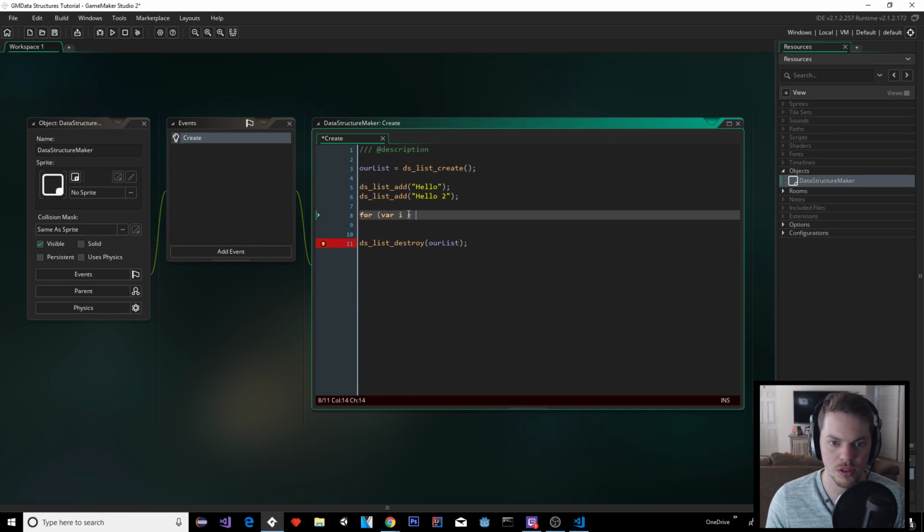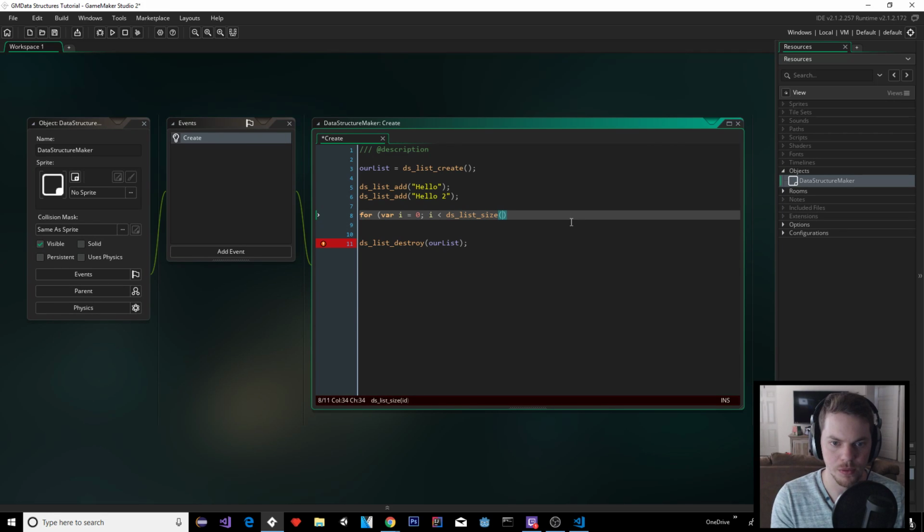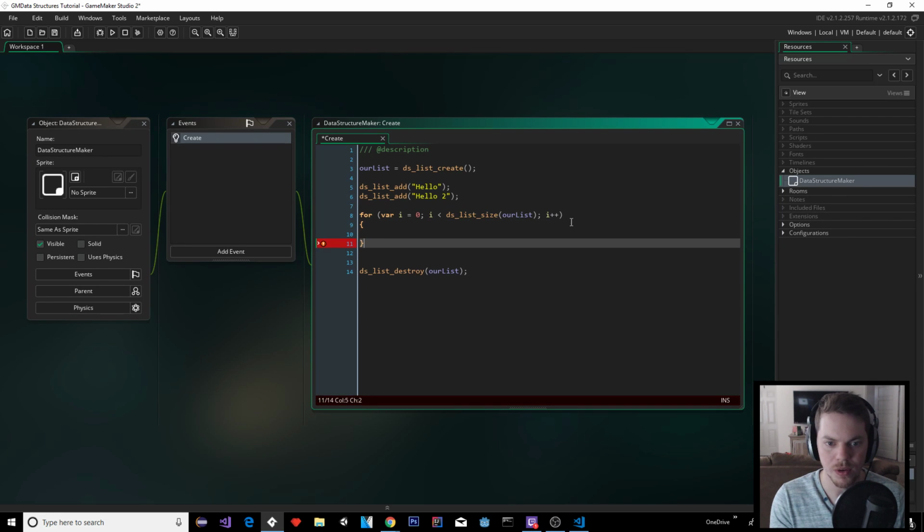So if you use var in a for loop, when the for loop is complete, this value will get removed from memory. So it actually cleans up memory. Anytime you're using a temporary variable like this, it's good to use var, especially in for loops. So let's do i equals 0, and we're going to go until i is greater than or equal to the size of our list. And the size of our list is basically how many elements are inside of it, okay? So this should be 2 at the moment. So if we do ds_list_size, and then what list are we checking? We're checking our list. Then we're going to increase i by 1.